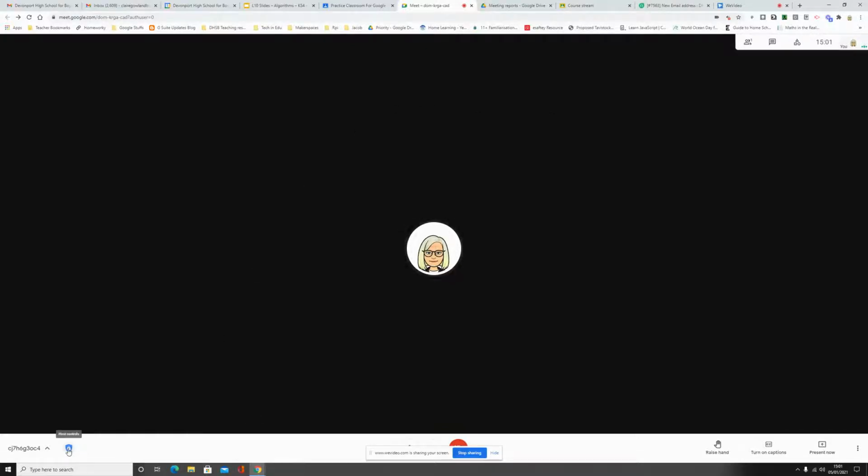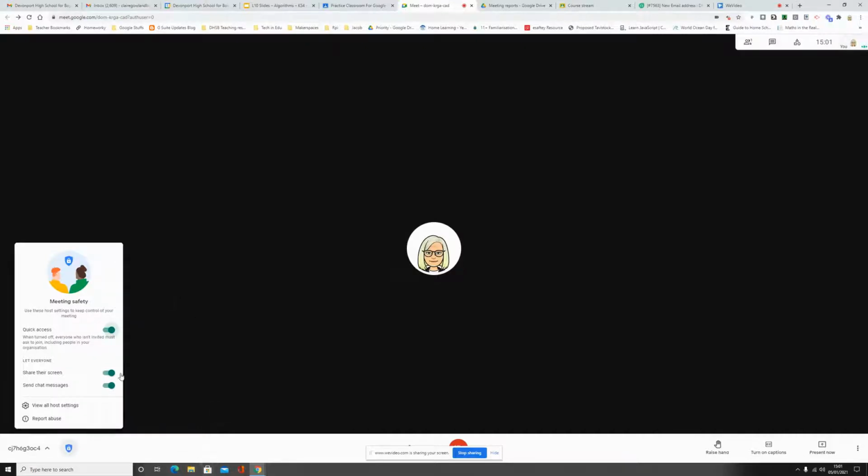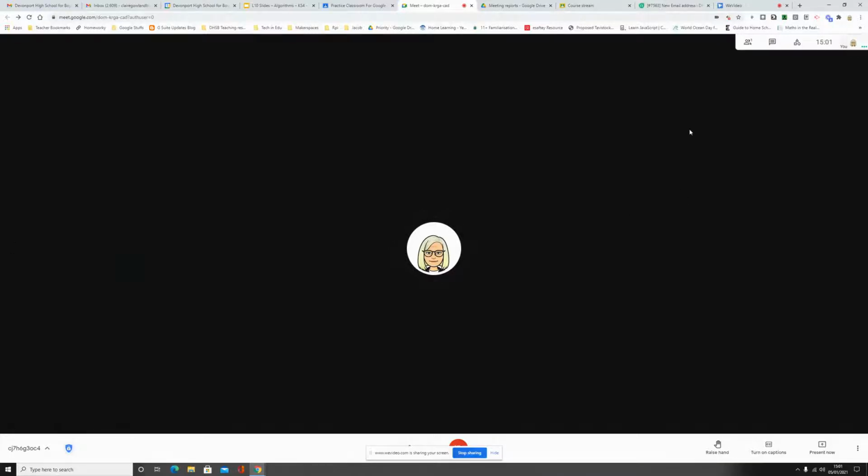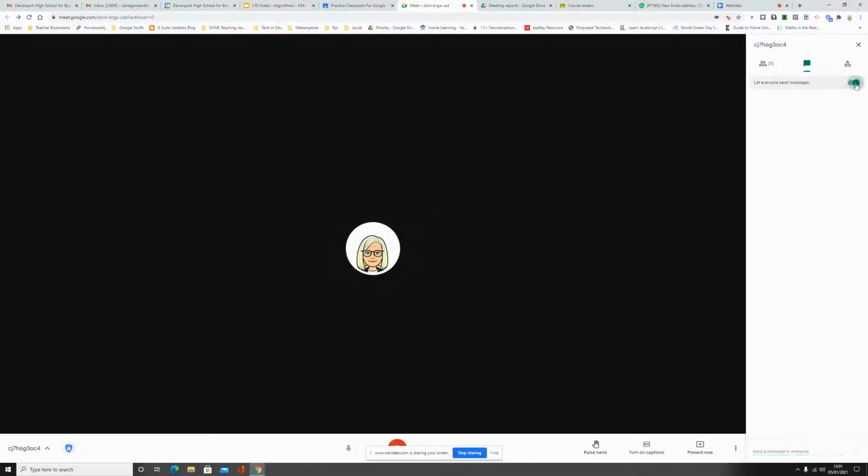Down at the bottom here are your host controls. So you have more control over what people can do now. So you can turn off the ability for students to be able to share their own screens, and you can also turn off their ability to write in the chat window. I tend to keep those off by default because you can change them, and you can do it really quickly if you just go to the chat window, and you can turn the ability on and off here.